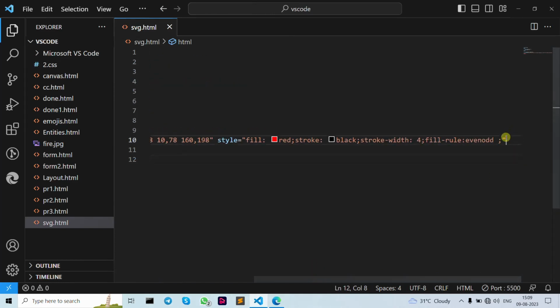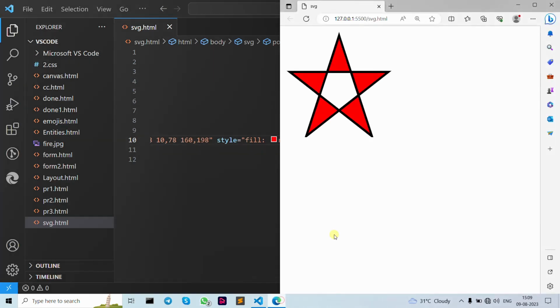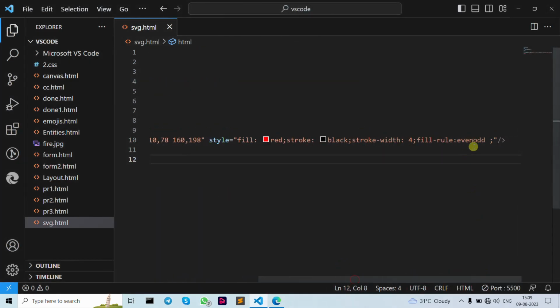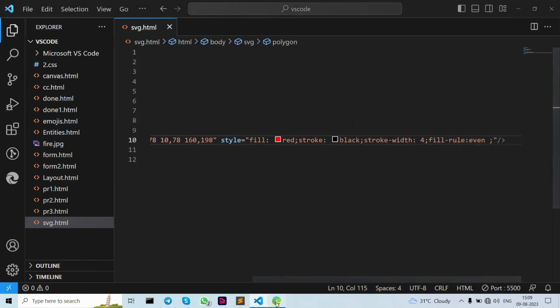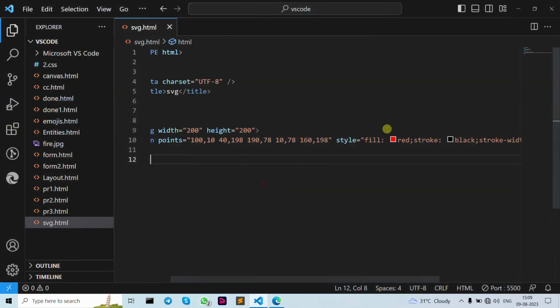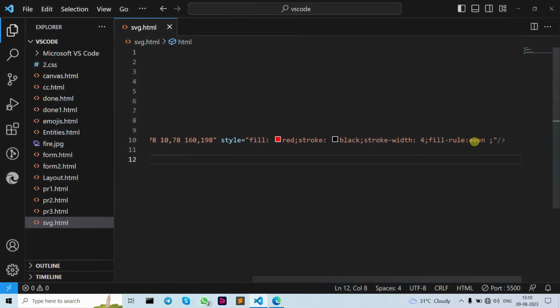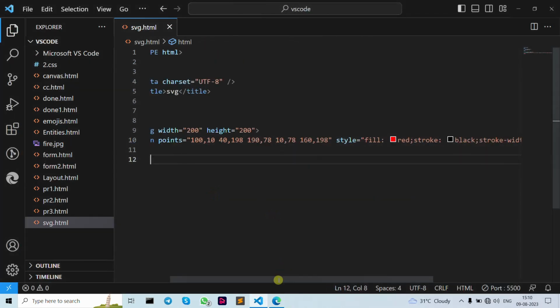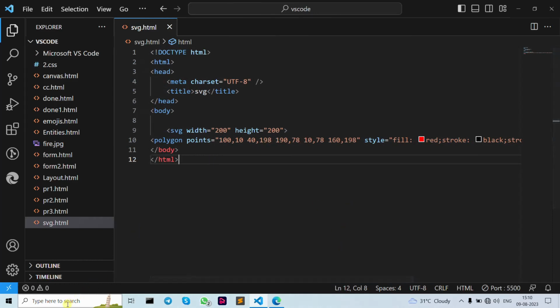Let's close our polygon here and save. As you can see, this is our star here, but if you want to fill also color here, then you just need to write down here, give them evenodd. As you can see, if you write down evenodd, it unselects the odd here. As you can see, it didn't select this one. So that is how it works.